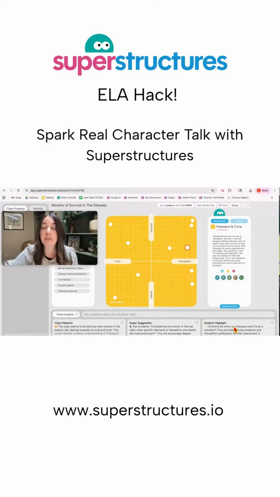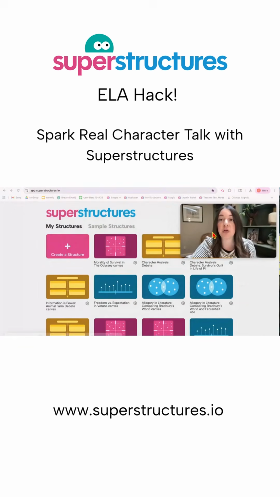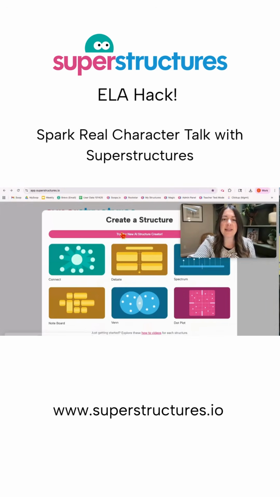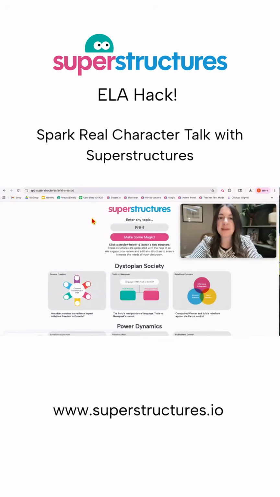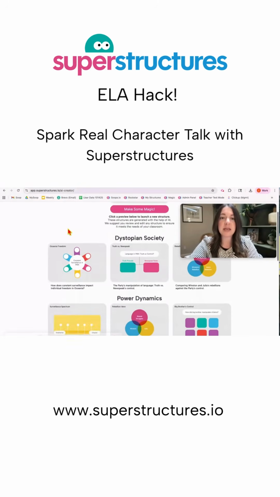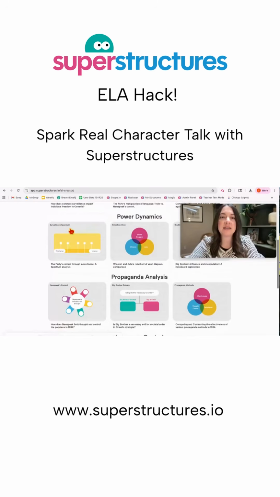And my secret weapon is if I don't know what structure to use, but I know it's going to be a great conversation, I can go to Superstructures and create a structure and then just click on this Try Our New AI Structure Creator. Type in my subject. In this case, it's going to be a novel, 1984. Click Make Some Magic, and then boom. AI gives me all of these different topics: dystopian society, power dynamics, propaganda analysis, language, and different structures that I can use depending on what I think this group of students might enjoy the most at this time.